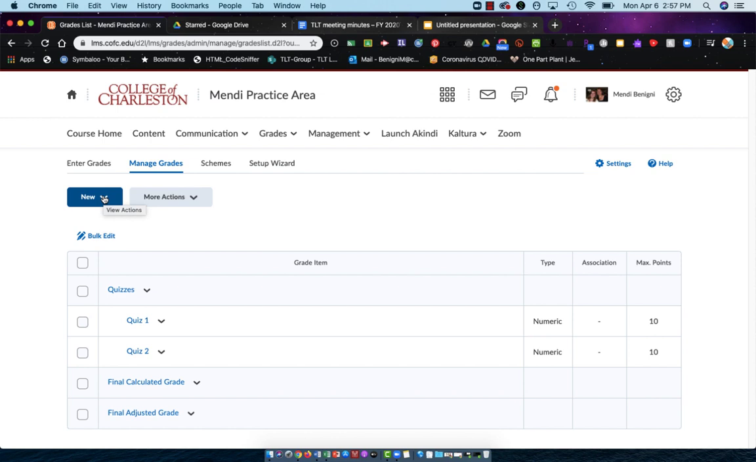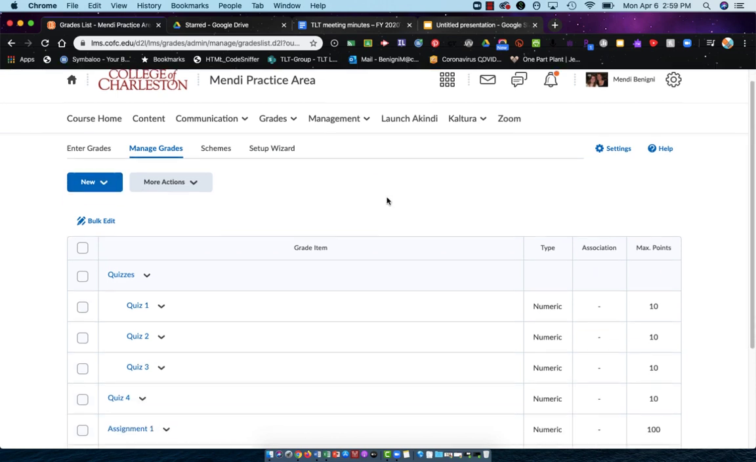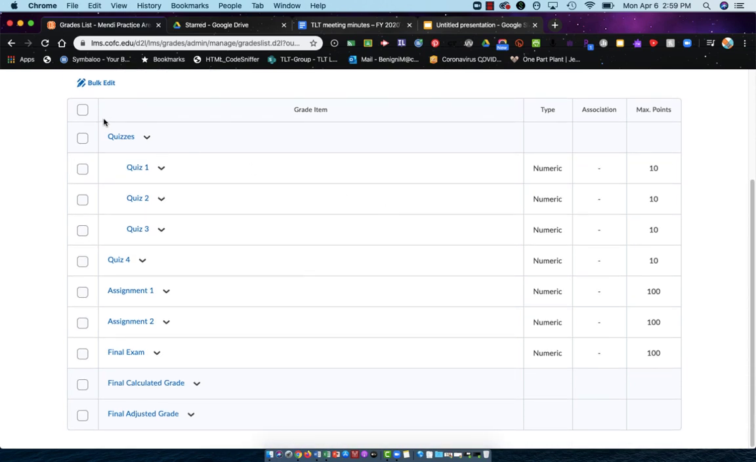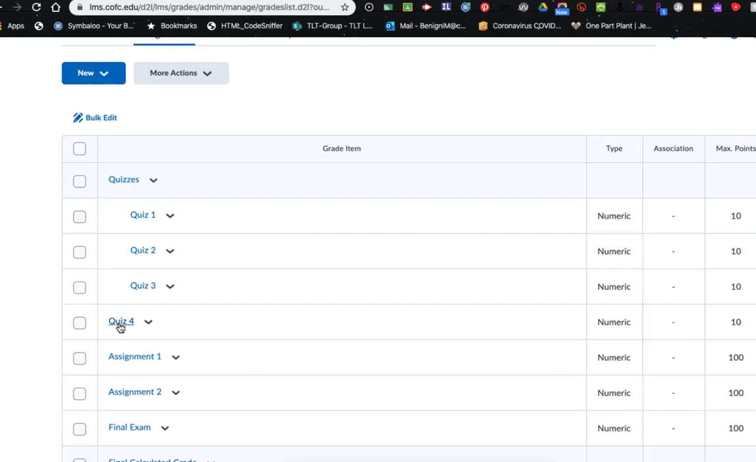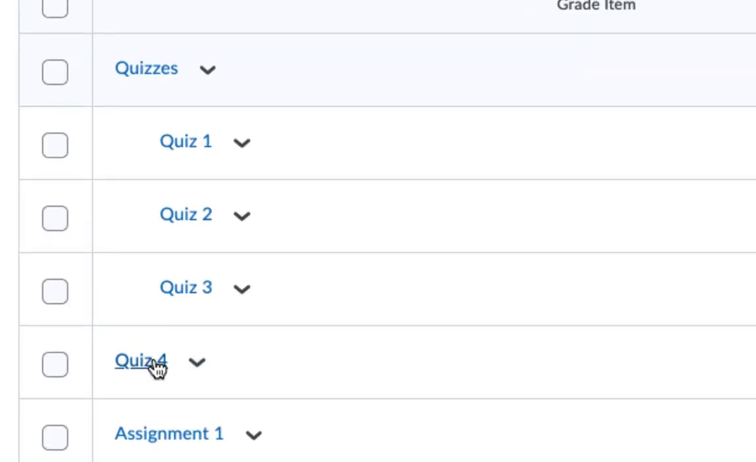Now I'm just going to add a few more things so that you can see the full gradebook. So here's my final gradebook. You'll notice that I have my quiz category with my quizzes in it, some assignments, and my final exam, and these are not in categories. But I wanted you to notice that I also accidentally put one of my quizzes outside the quiz category.